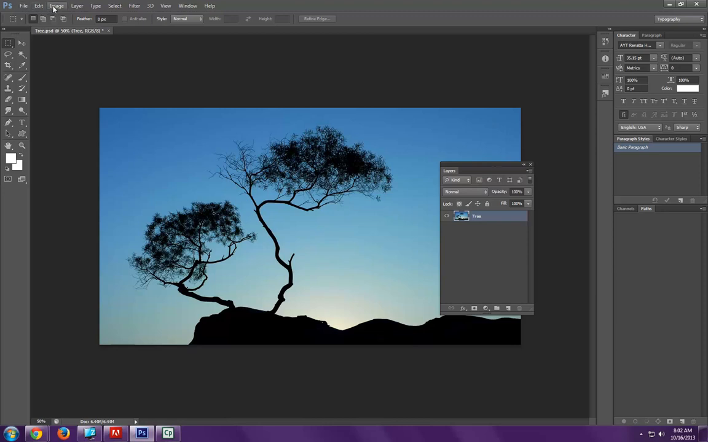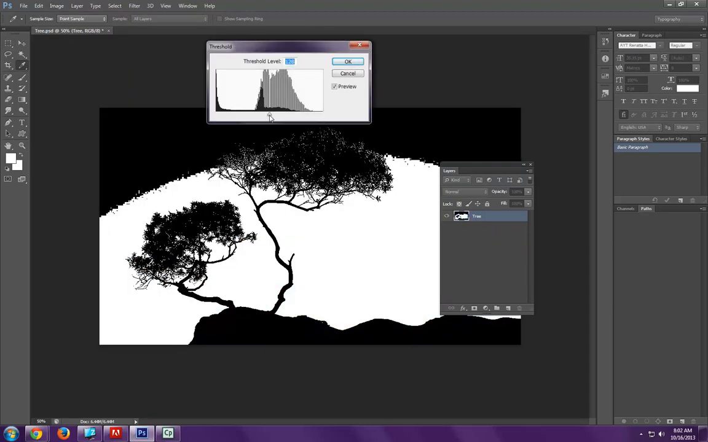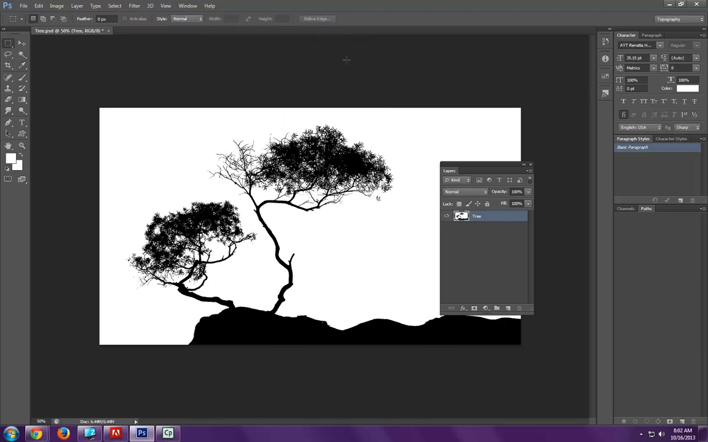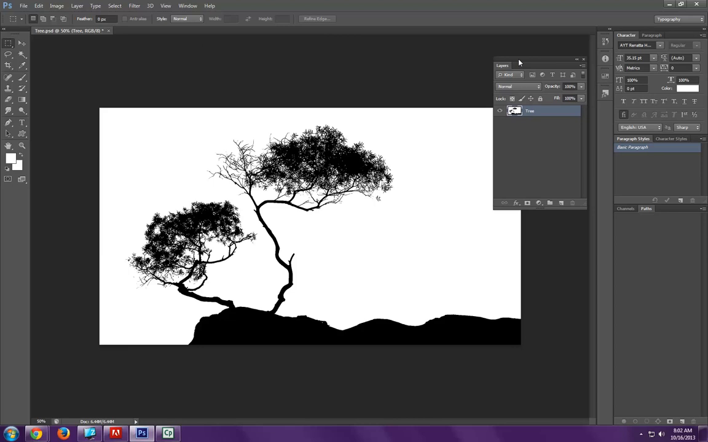The next thing I want to do is go up and change my threshold. I want to take this from being a color image to strictly black and white. So the easiest way to do that is go to Image, Adjustment, and then down to Threshold. We're going to go ahead and adjust this so that we get the proper amount of contrast that we're looking for. Click OK. So now I've got the right amount of contrast.